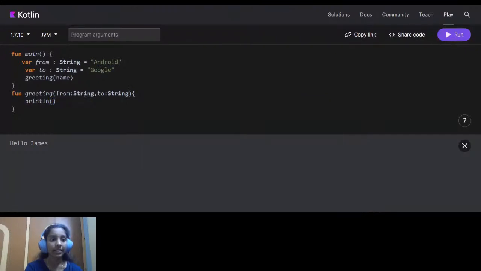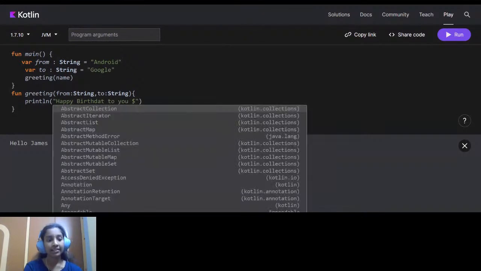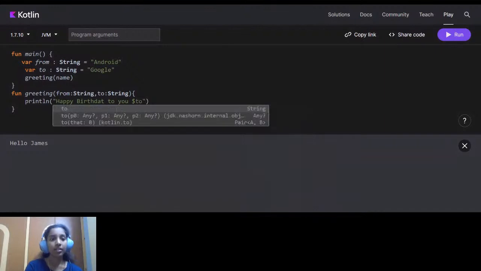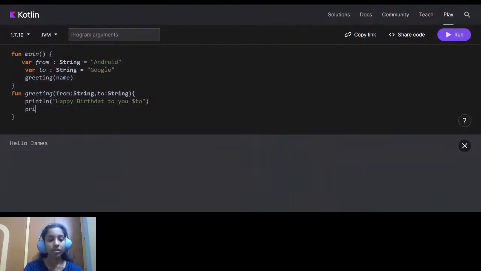What will we be printing here? So we'll be printing happy birthday to you. How should we access it? We need to use the dollar symbol and put the variable name, and then println from.